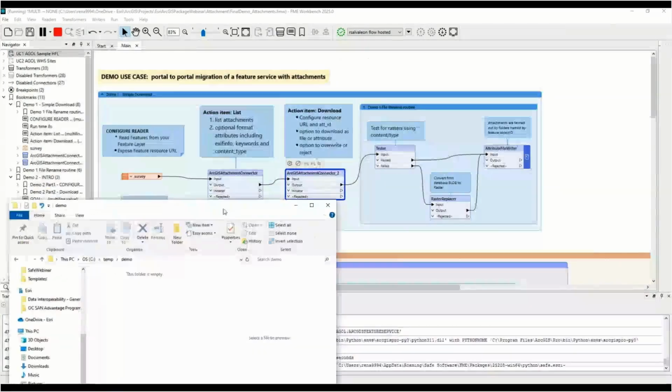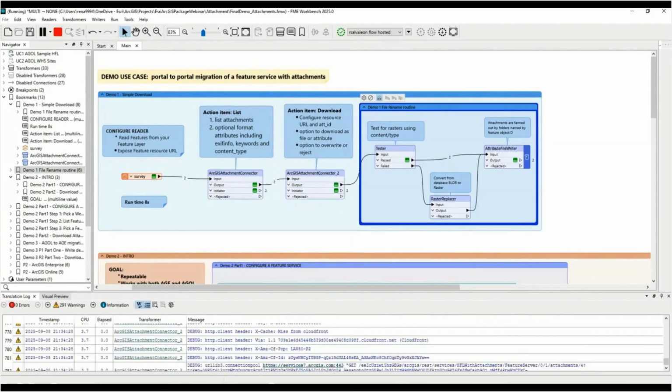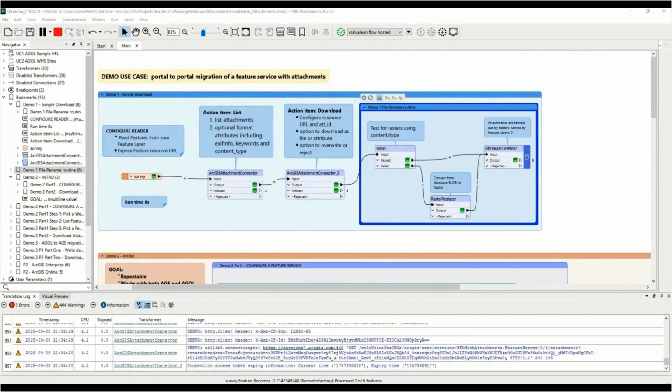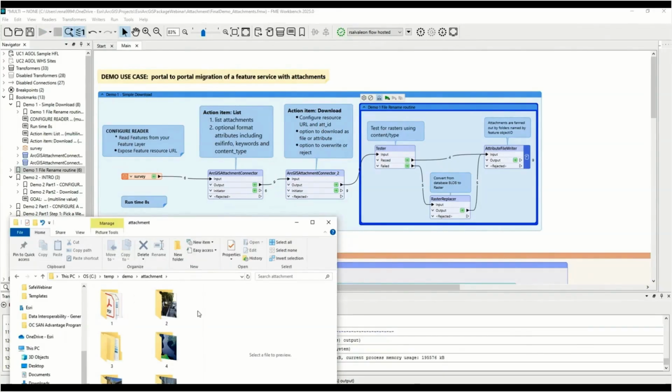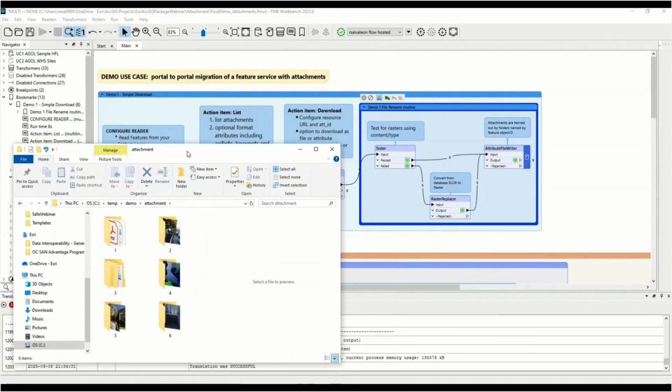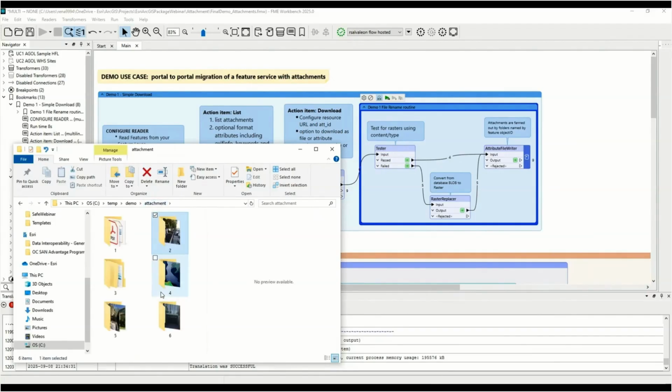We can see from Windows Explorer the results of this workflow. I create an attachment folder, and then each feature has its own folder named after the object ID. So that's a simple workflow compared with the previous way of managing attachments.